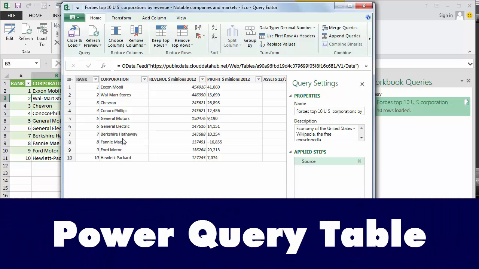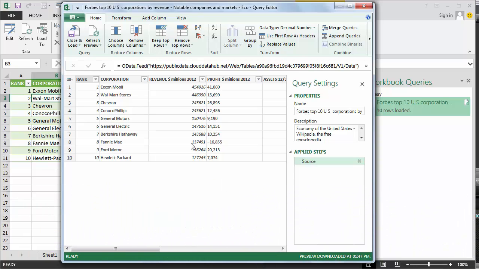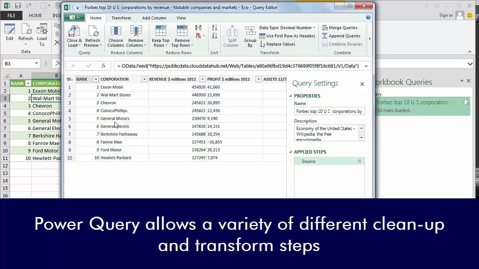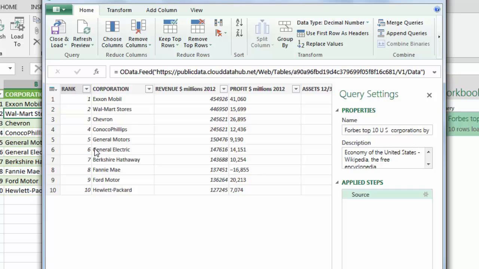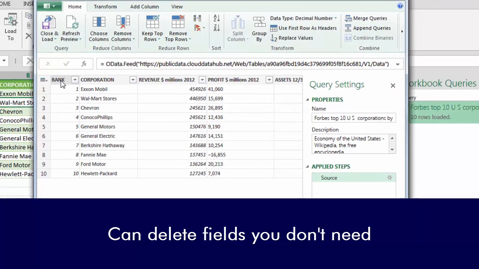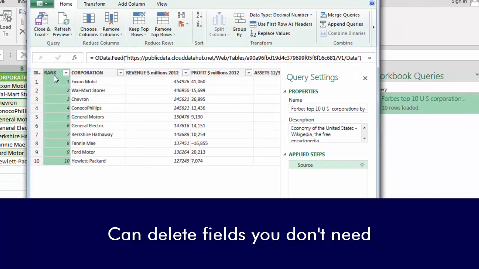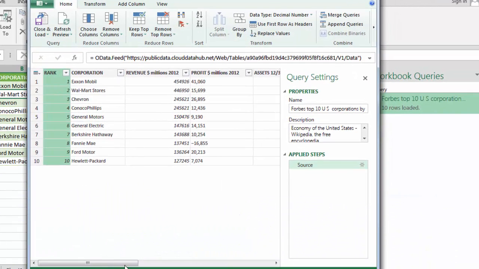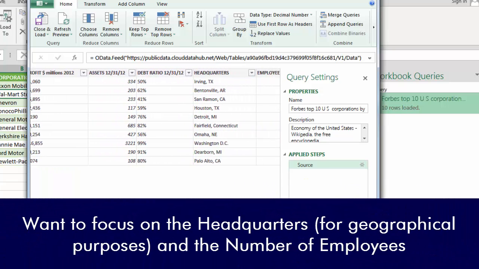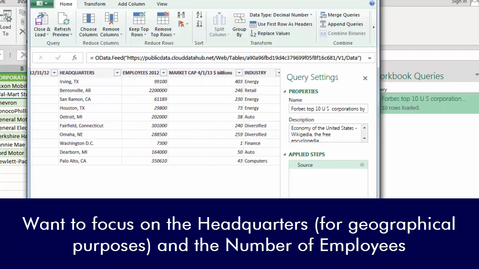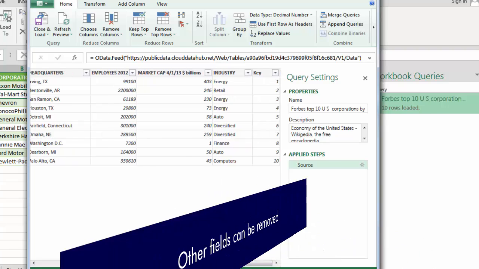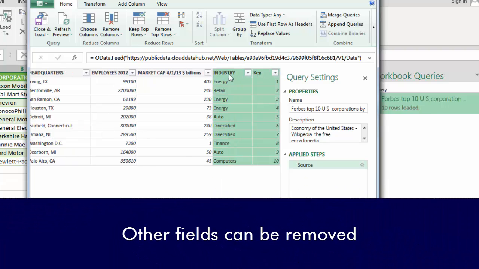Power Query now opens up this table, and it allows me to do a lot of different cleanup steps or transform steps. There's a lot of different options that we can use in here. Here I'm just going to show you a couple of quick ones. Firstly, I'm going to get rid of fields that I don't really need. So if I go along here, the main fields that I actually want are the headquarters, which gives us a geographical location, and the number of employees at those different headquarters, so we can map that. The rest of the fields I'm actually going to remove.